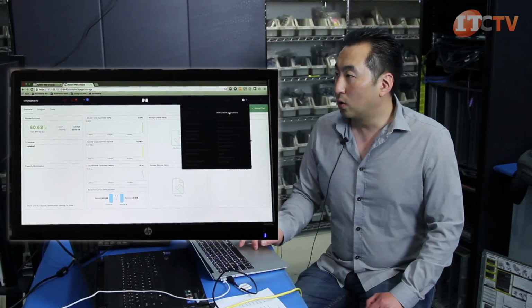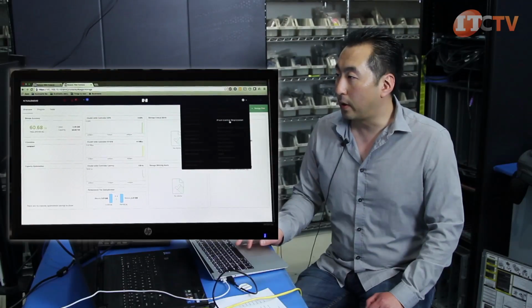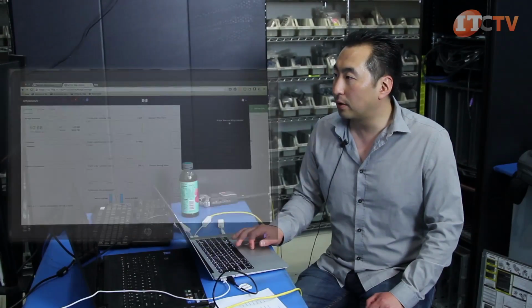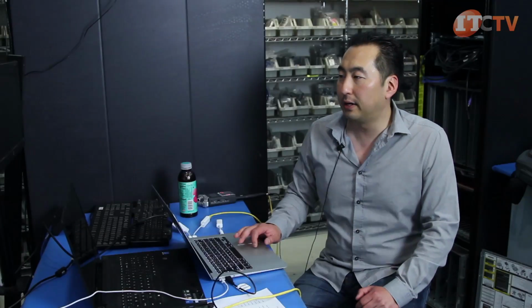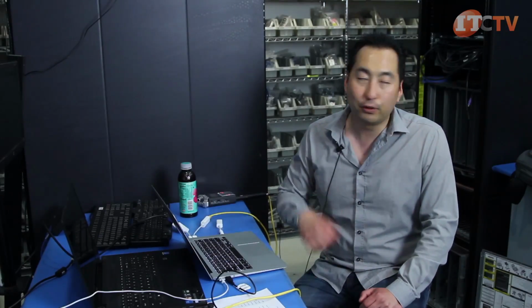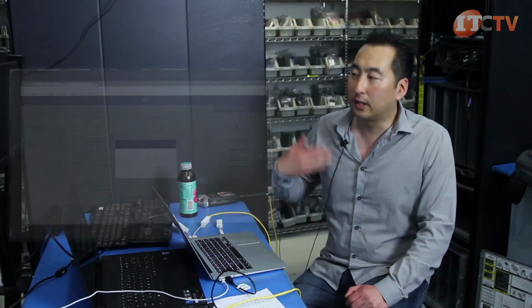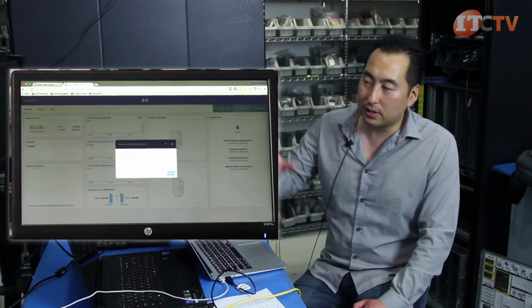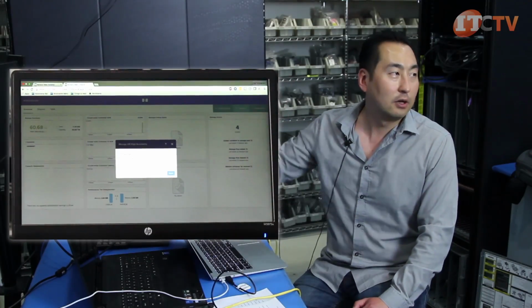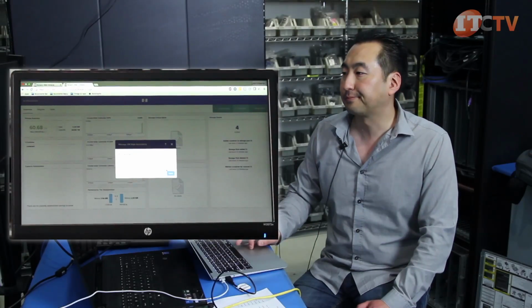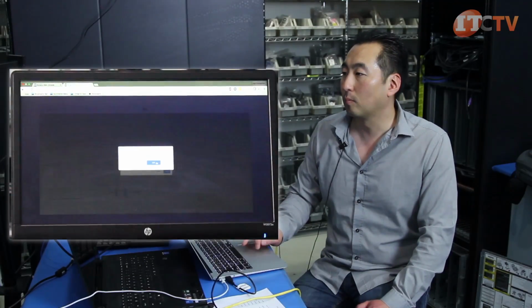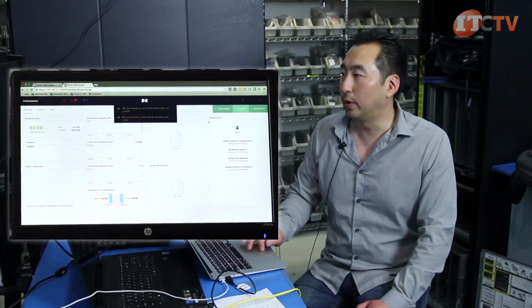Let's see. And here we can go ahead and, with one click of the checkbox, enable HA mode, and that way we can tolerate failures of an entire host and have the VMs restart on a different host as well. There we go.